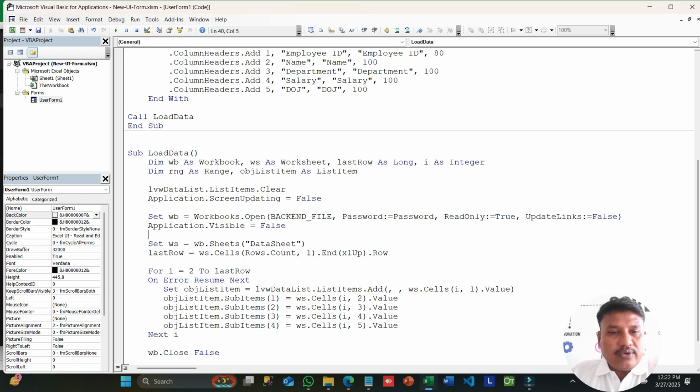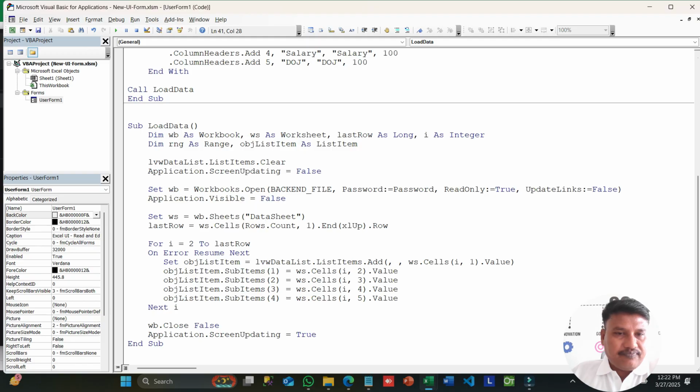This line of code is going to help so that the workbook, the data file, won't be visible to the end user. It will be in the background, so none of the users can see the data directly from the Excel. Okay, next, we are going to read the sheet name.